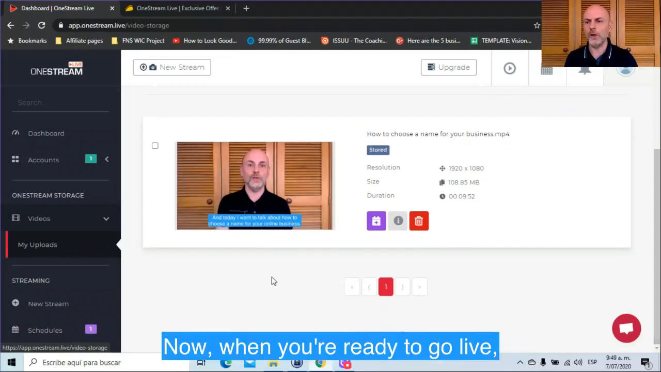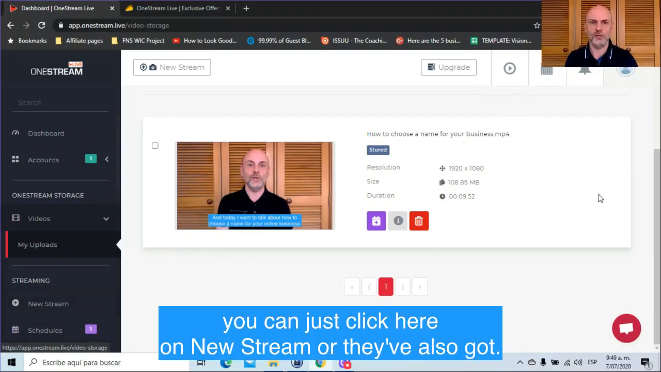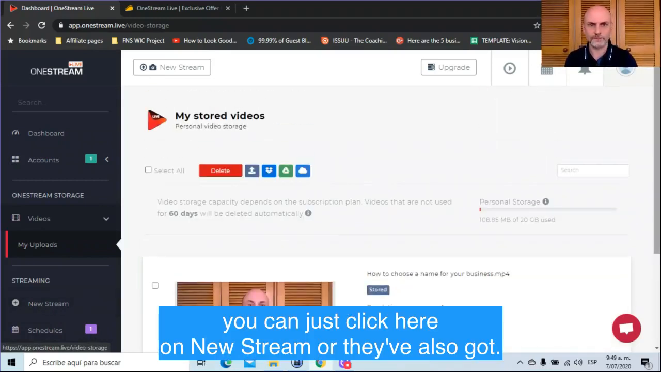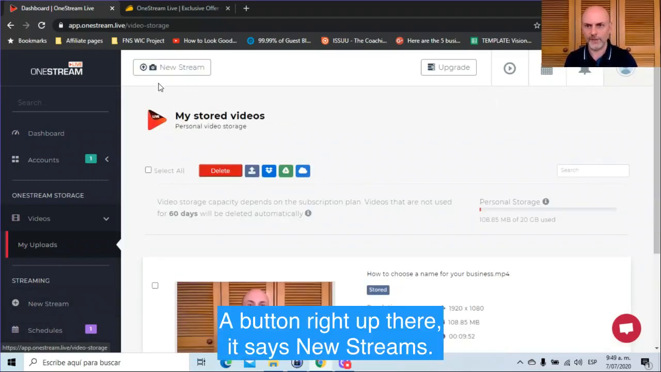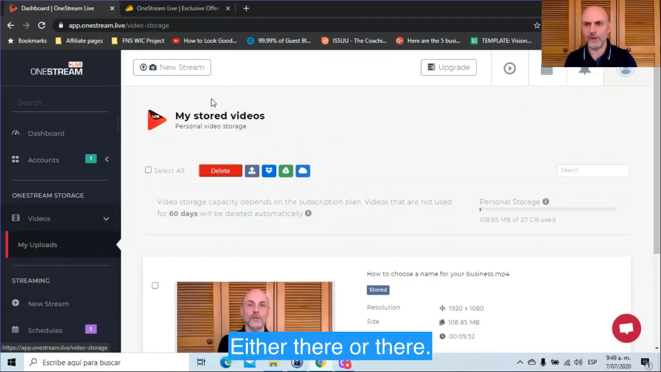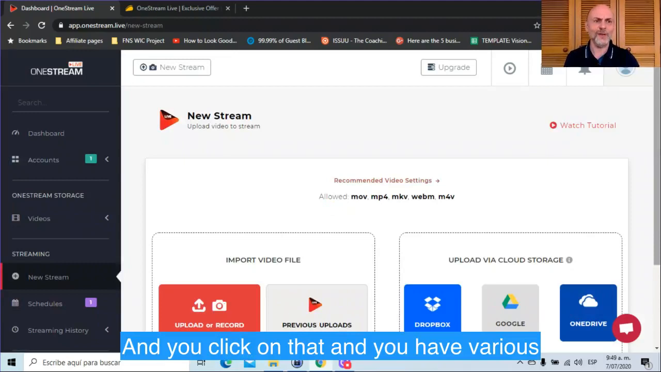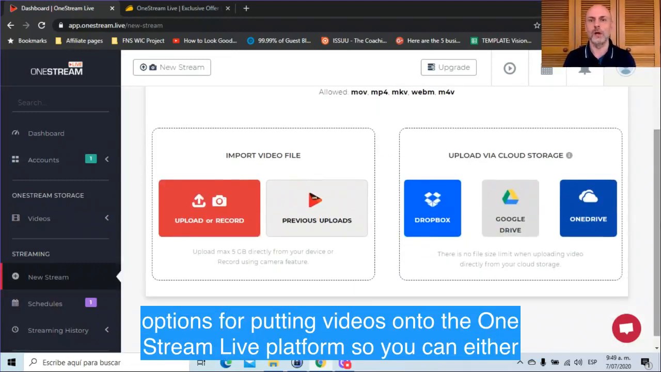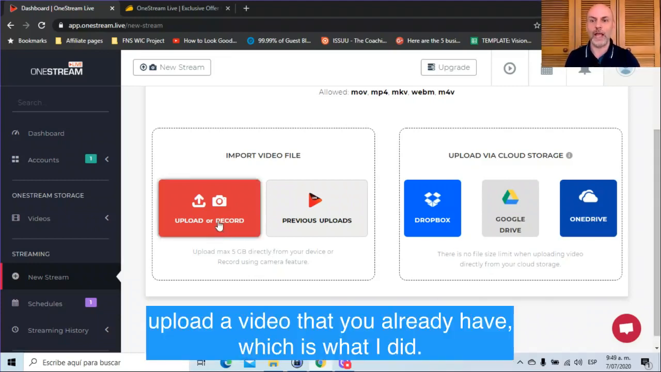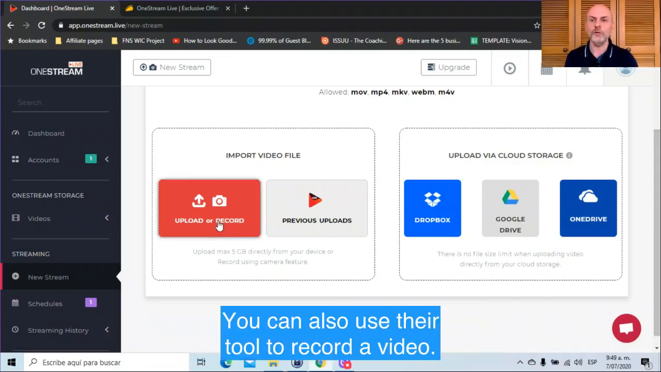Now, when you're ready to go live, you can just click here on New Stream, or they've also got a button right up there that says New Stream. So either there or there. And you'll click on that, and you have various options for putting videos onto the OneStream Live platform. So you can either upload a video that you already have, which is what I did. You can also use their tool to record a video.